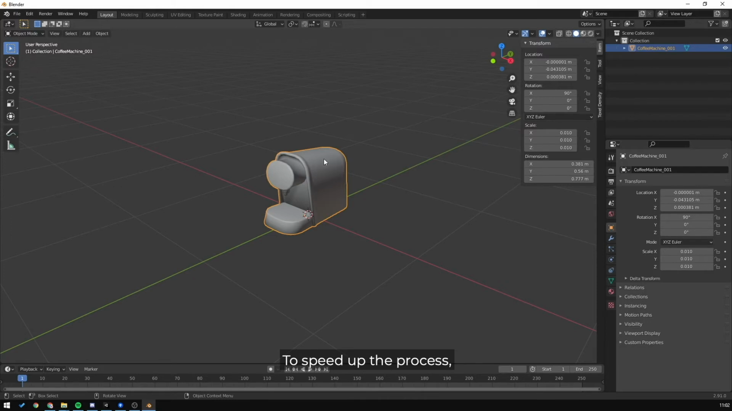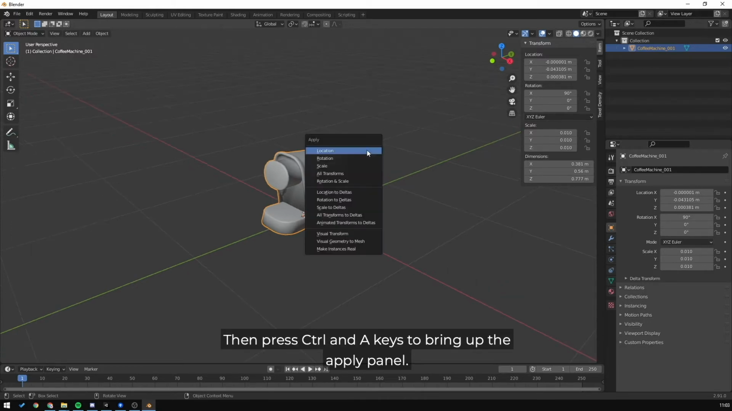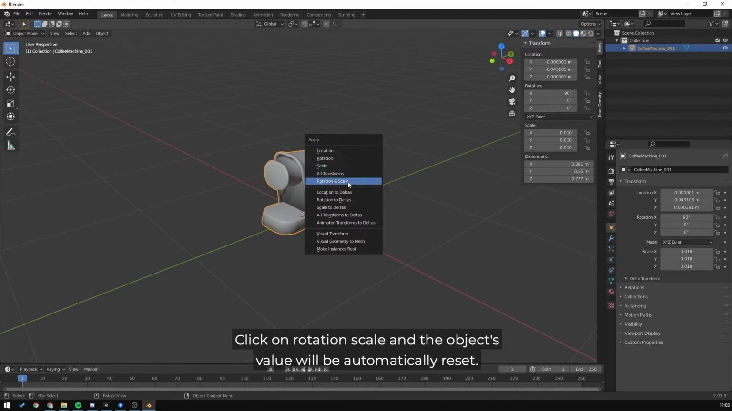To speed up the process, you can select the object directly in the scene. Then, press Ctrl and A keys to bring up the Apply panel. Click on Rotation and Scale, and the object's value will be automatically reset.